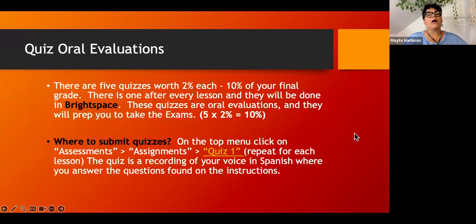Okay, quizzes. For your quizzes, what I have in place are oral evaluations. So there are 5 quizzes worth 2% each. This is 10% of your final grade. So there is one after every lesson, and you will have to answer questions. The questions are in the instructions once you open the quiz. So you will be recording your voice. This quiz is recording your voice in Spanish, answering these questions.